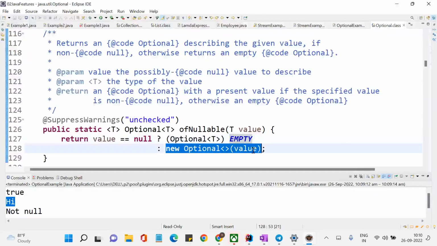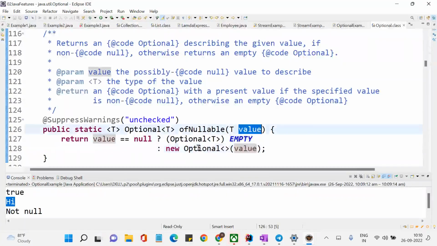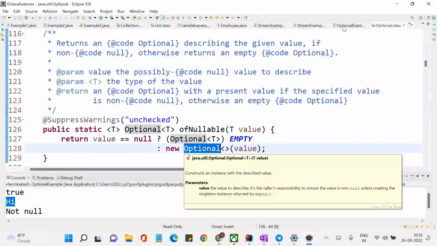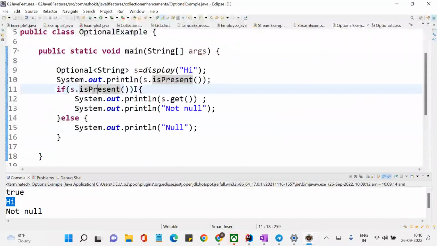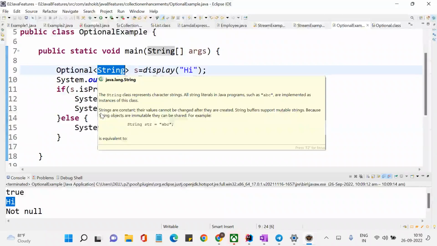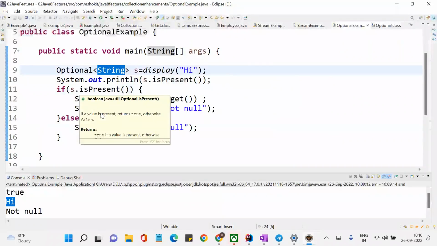And if it is not null, a new Optional with whatever value you have passed. That means whatever element you are passing, whether it is null or not null, you are always getting an Optional object, correct? On top of that Optional object, by calling the isPresent method, you can check. isPresent will return true if the value is present. When I say the value is present, it means internally in the Optional, if the value is null, it will return false. If the value is not null, it will return true.